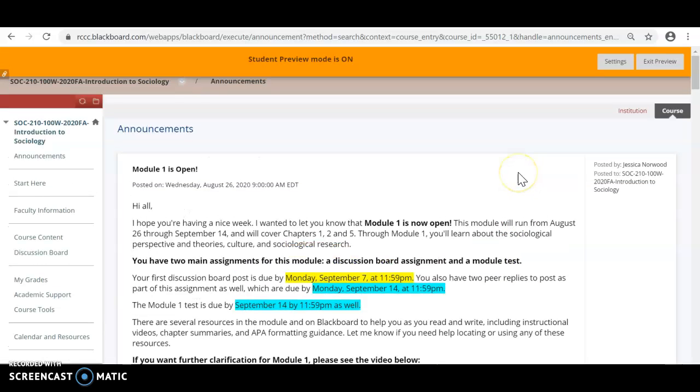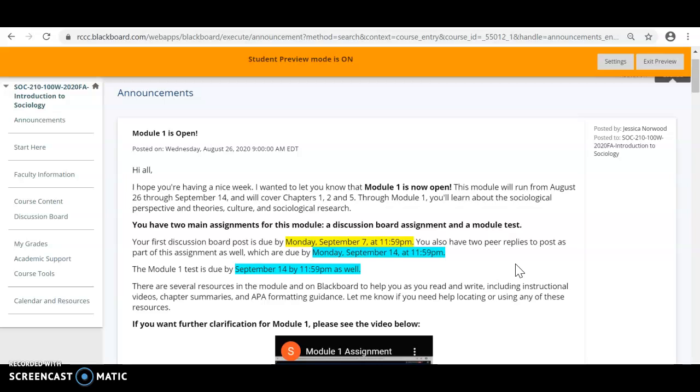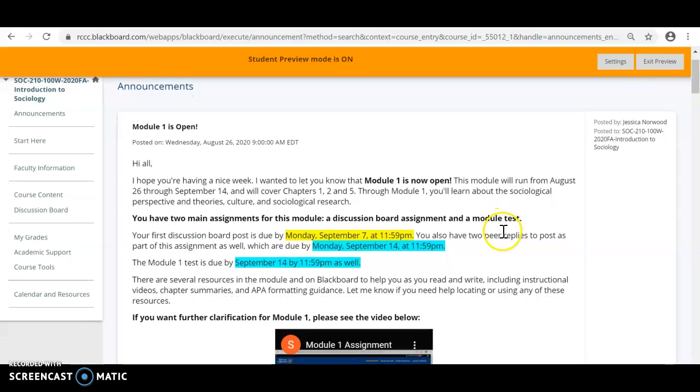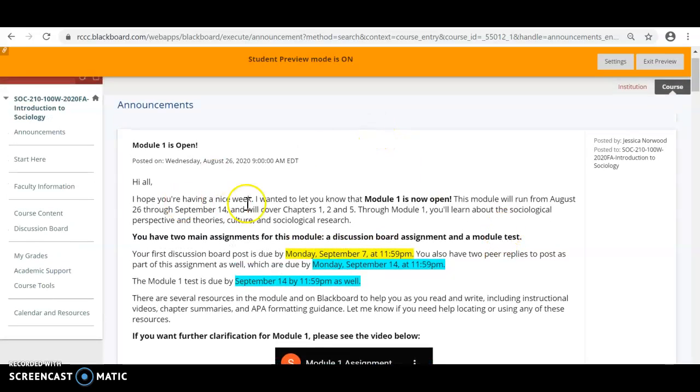So I know that some of you don't have your book in yet and you will need your book to complete the assignment. So I'm going to show you how to use the free trial version if you're still waiting on your book to arrive or you're still actually waiting to purchase it or whatever the issue might be.